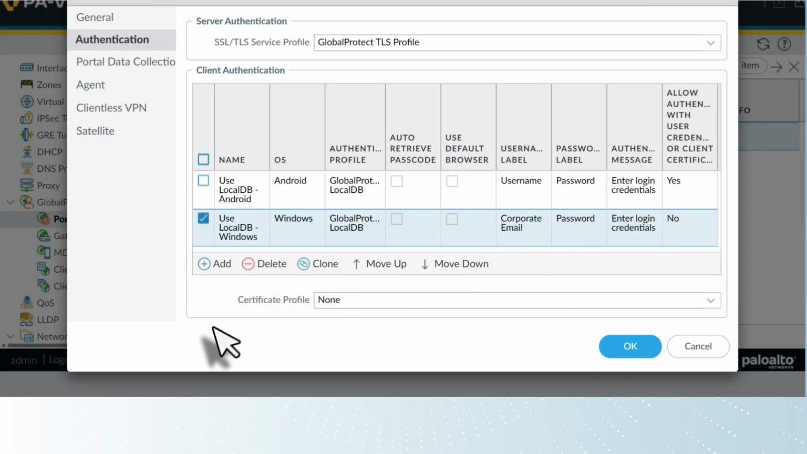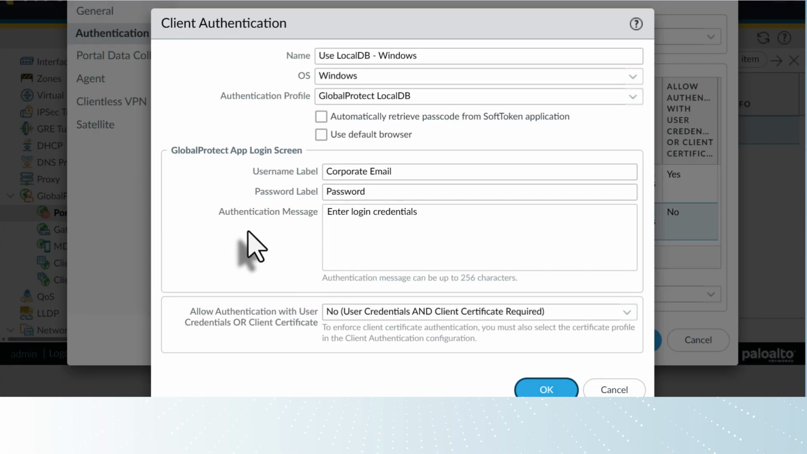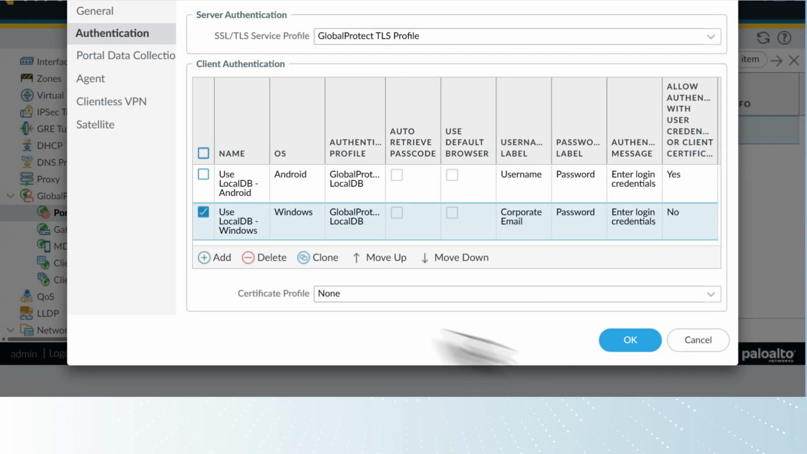If you have or here, you can also have a certificate profile here if you want your users to be able to log in just with their certificate and not enter user credentials, which you can do to lower friction, especially for managed devices. So that is how that works.